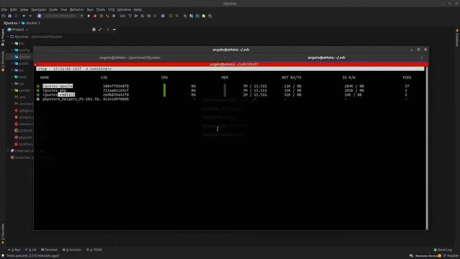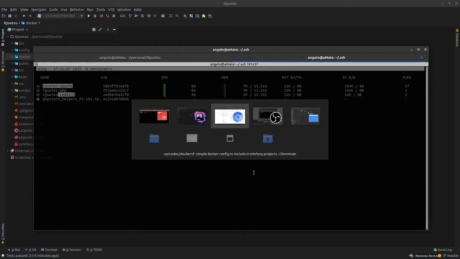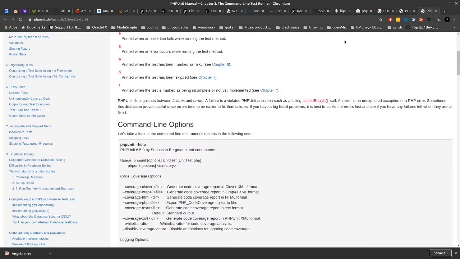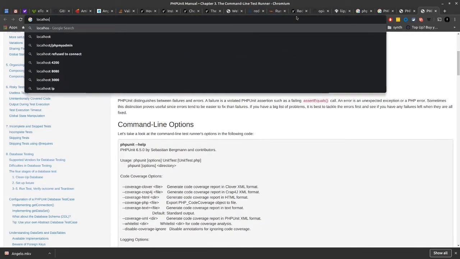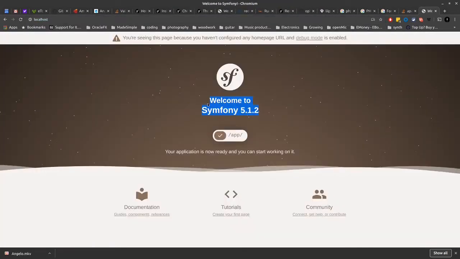So now if we go to our browser and we say localhost, we can access the website pointing to localhost. So configuration is working. Now we can start writing some code.